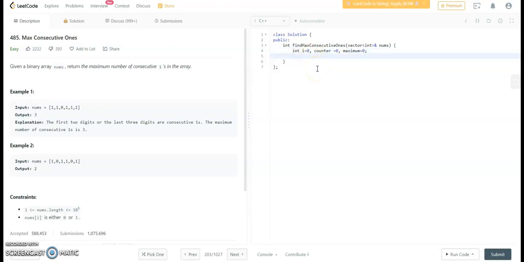So these are the 3 variables that have been declared. I will be used for iteration purposes. Counter will be used for keeping track of consecutive ones, and maximum would be used to keep track of maximum consecutive ones, right? So we will declare a while loop, and while i, which has been initialized to 0, is less than the size of the nums array. So we use nums.size.